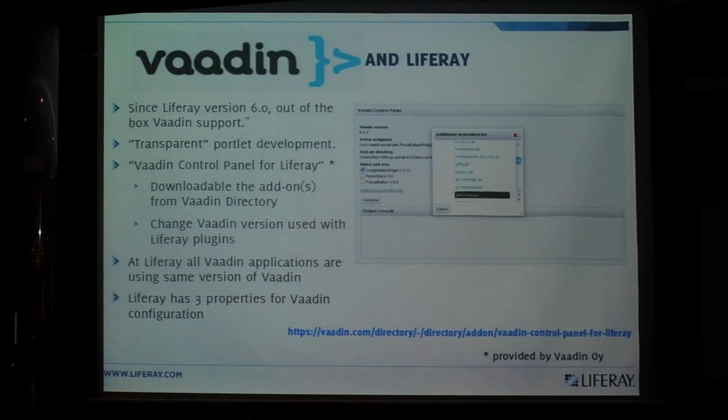Vaadin has been supported on our product since Liferay 6. And I believe the story with Vaadin started in 2009. 2009, yeah. You guys met Brian Chang, our architect, who was enthusiastic about Vaadin. Oh, this is so great stuff, I want this inside Liferay. So now it's inside Liferay. It has been there for a few years.